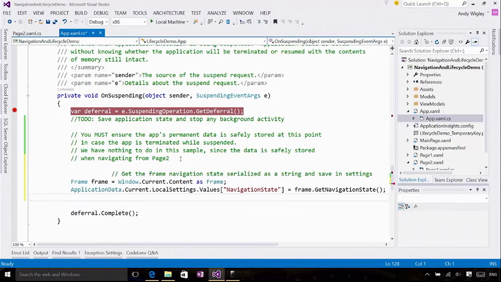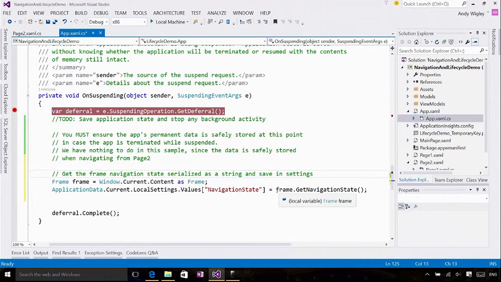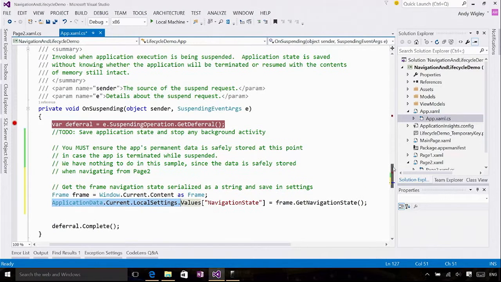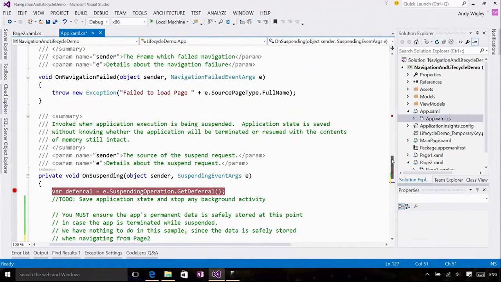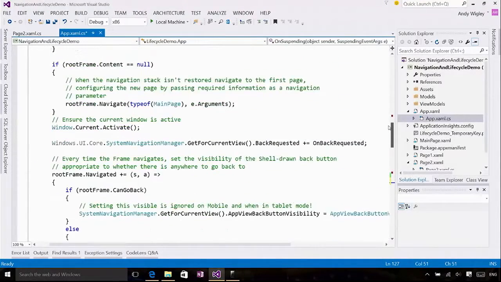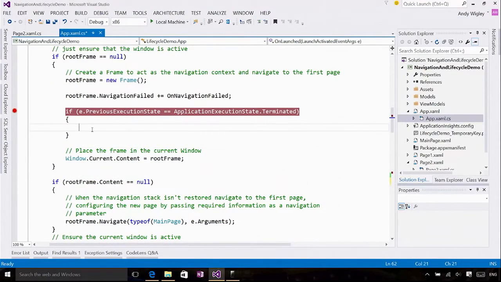I've got a little snippet here. This is where we're going to start saving on suspending the volatile state. This is the frame get navigation state, a really helpful method that serializes the navigation history and the navigation parameters into a string for you that you can then just save into your storage, whatever. So this is where we're storing the volatile state, and obviously we can restore that.